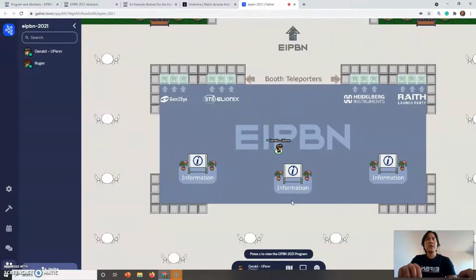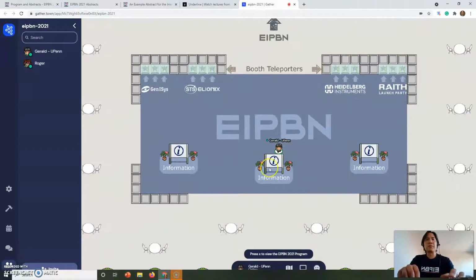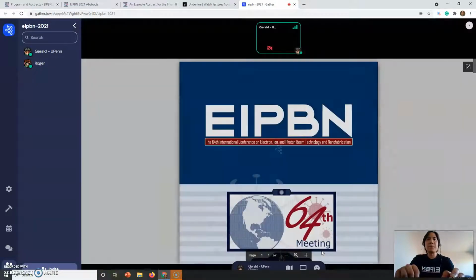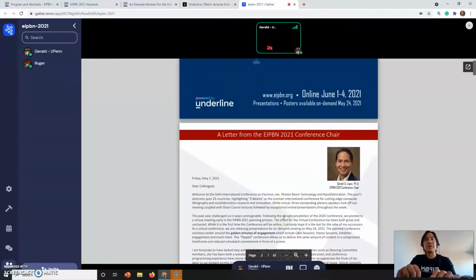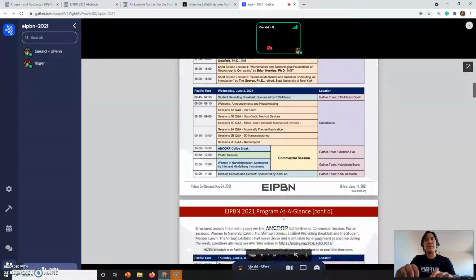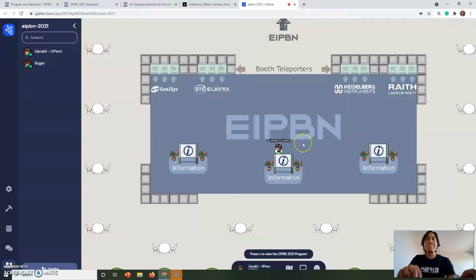down, left, and right. And if I get closer to an object, I can actually, for instance, come close to this information object. What I find is that I can actually press X to view the EIPBN 2021 program. If I hit X, what you see is that I'm actually viewing the same program that is on our website. And you can use this to access the program, the schedule that you need to understand when you should probably be in the commercial session in this exhibition hall. So I can go ahead and hit X, or I can close it out in the top right corner.